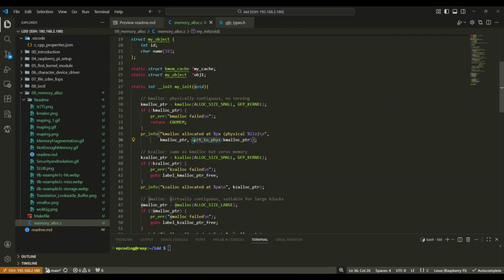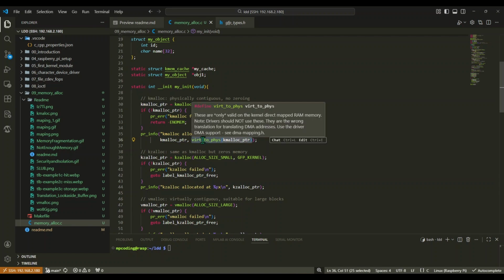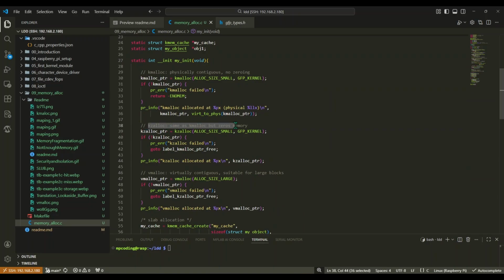I also print the physical address, using this virtual to physical function, just to show that this memory is physically contiguous. kzalloc works exactly like kmalloc, but it initializes the allocated memory to 0. If kzalloc fails, I print an error message and jump to the cleanup label to free the previously allocated memory.